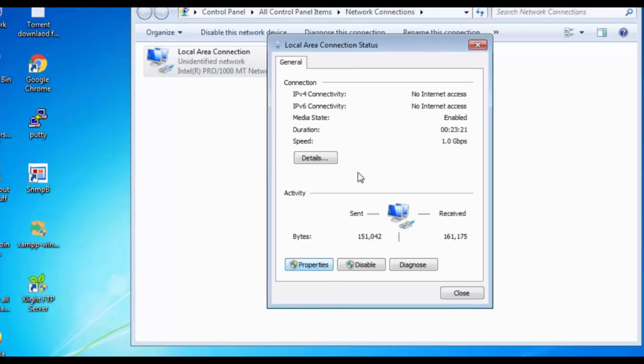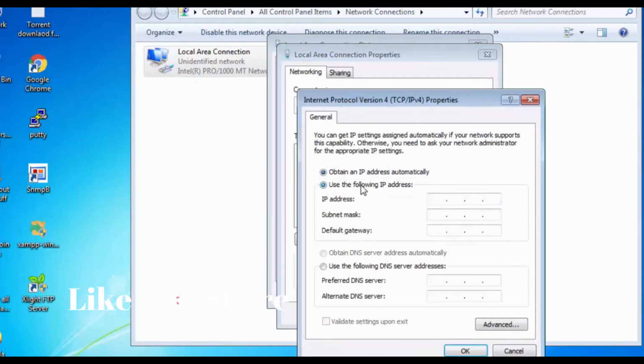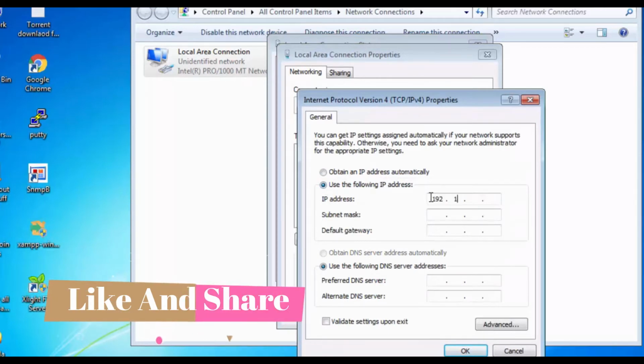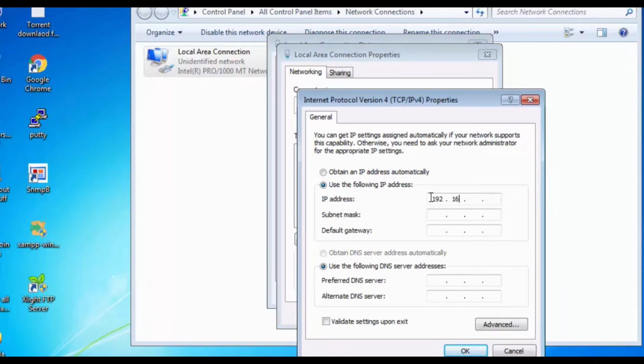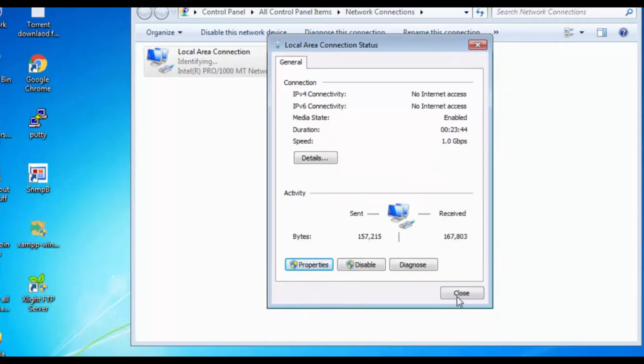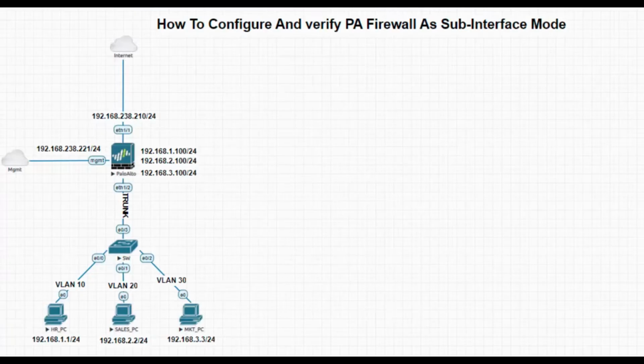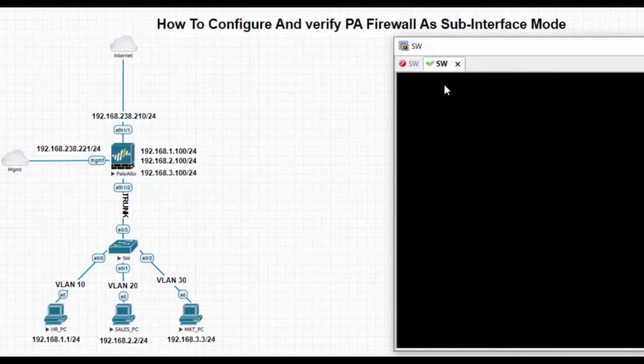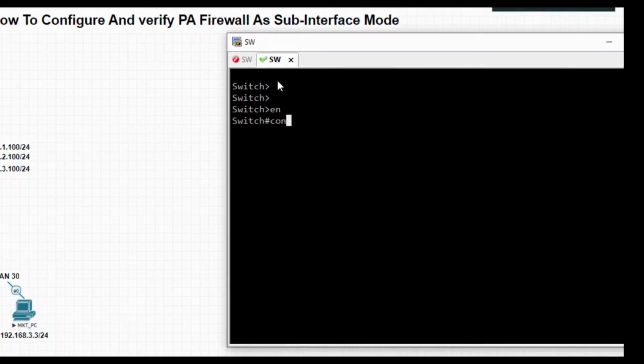Go to the properties and IPv4: 192.168.3.1 with /24 and default gateway is 192.168.3.100, and Google DNS as the DNS server IP address 8.8.8.8. So we have done assigning IP addresses to the PCs. Now we go to the switch and configure the switch.